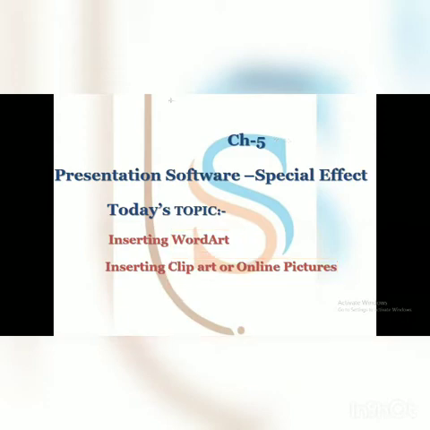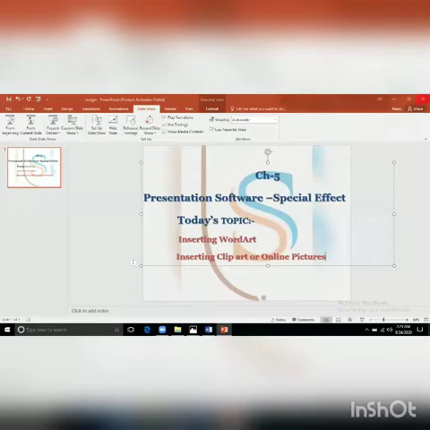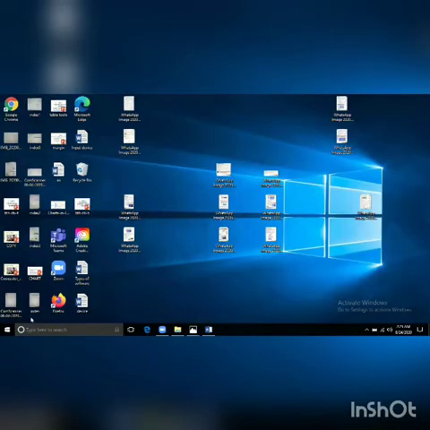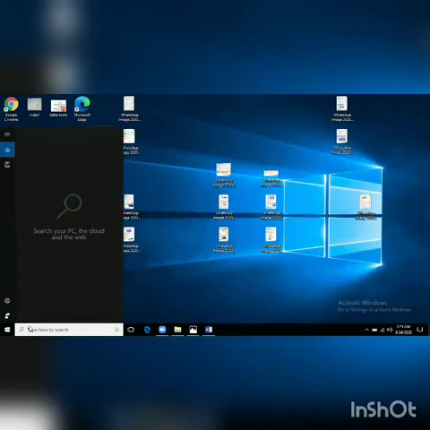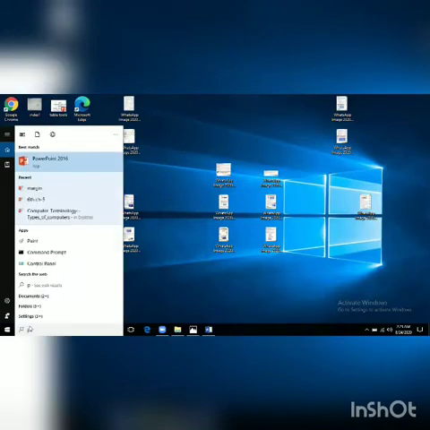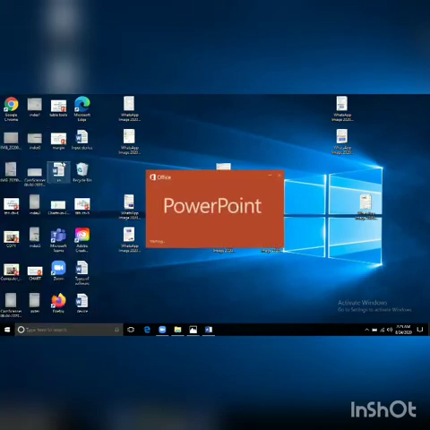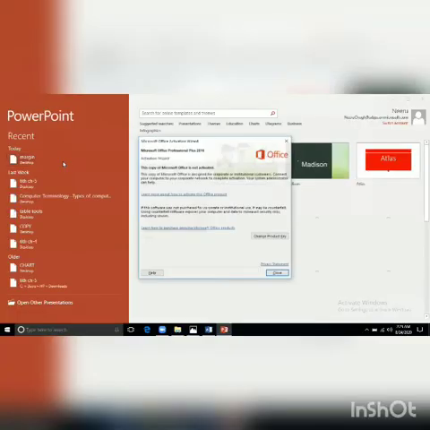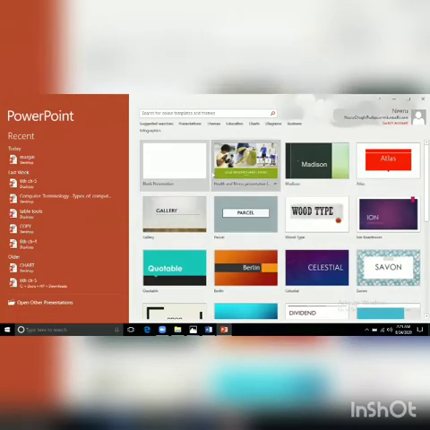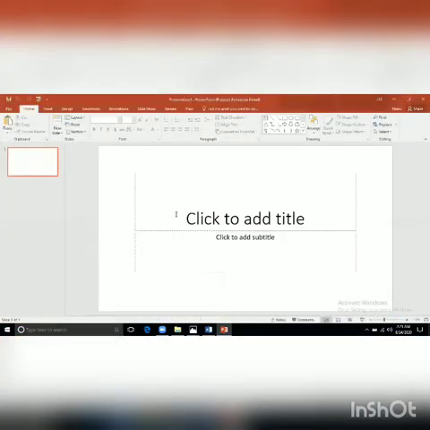So how we can do it? Let's start. Firstly open PowerPoint. You can write in the search box or we can go to the start button and then open it. I'm opening 2016 version. I am taking here one blank presentation. So just click on blank presentation.